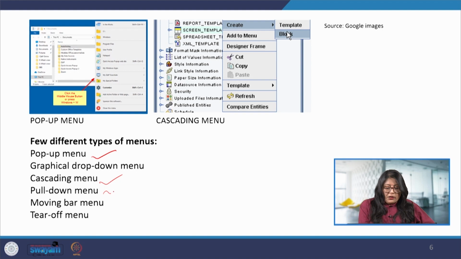Then we have pull down menus, where the items drop down when the menu title is clicked, and the moving bar menu where the users navigate options by moving a highlighted bar, and also the tear off menus that can be moved within the window for the convenience of the user. So these are the different types of menus that the interface can have.